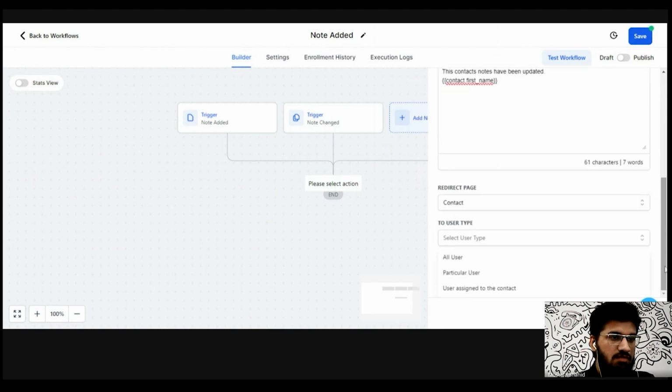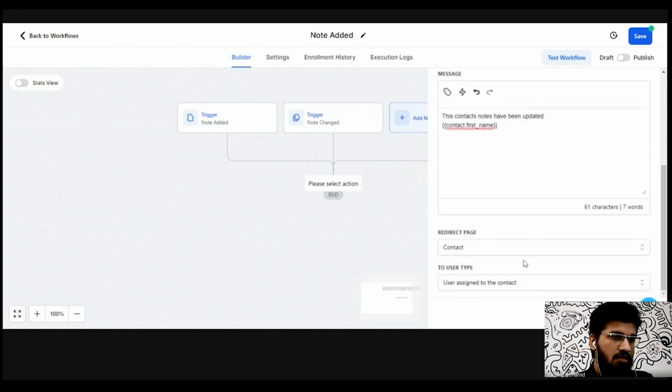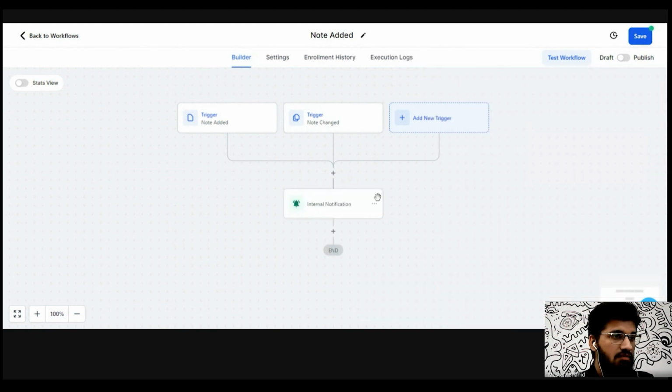And who will be receiving these types of notifications? The person that has been assigned to this particular contact. Or you can use a particular contact if you want someone specific to view and review all the notes that are being added or changed, you could do that as well. So here we'll click save, and that's done.